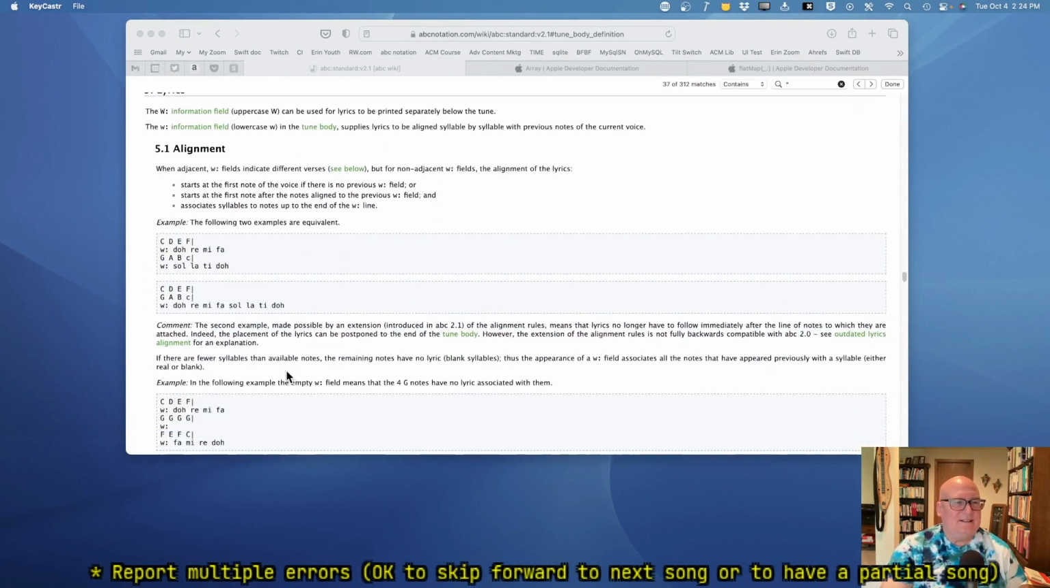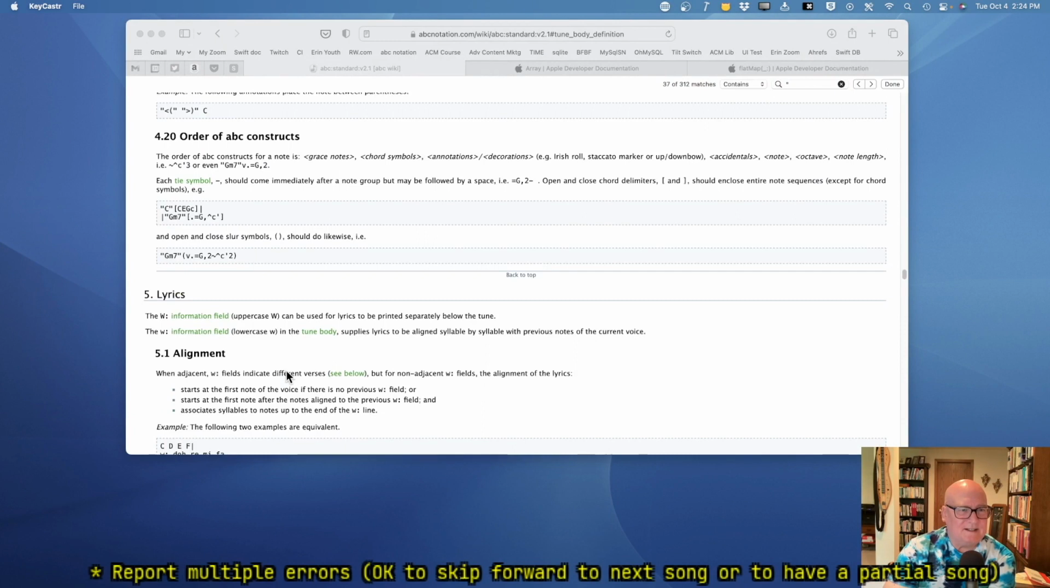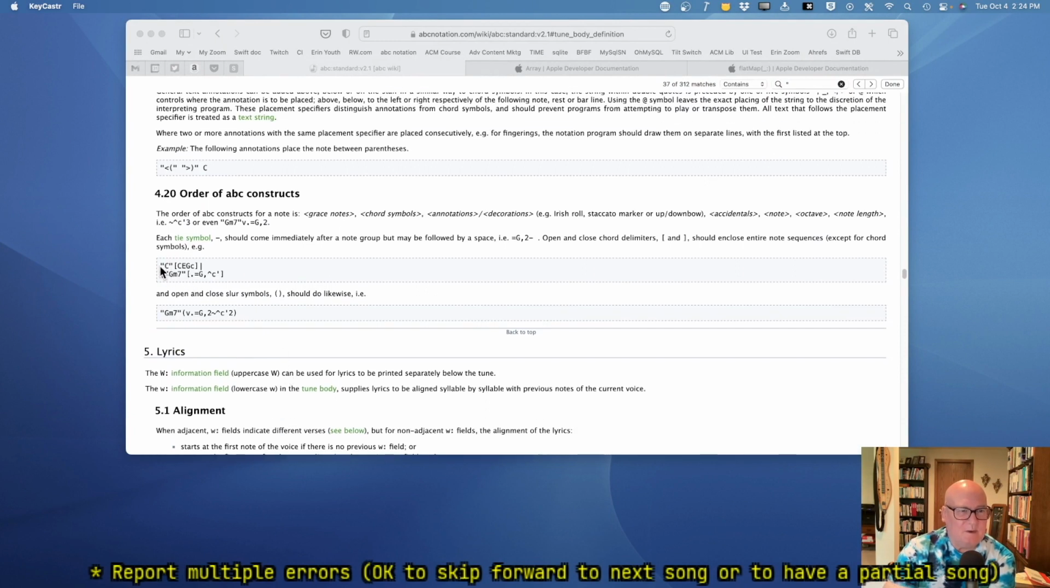Oh, okay. Well, I think it's just okay. The order of constructs is grace note, chord symbol, annotations, decorations, accidentals, note, octave. This G7, V. Oh, that's a down bow. Equals G is G natural, comma, note, length. Okay.